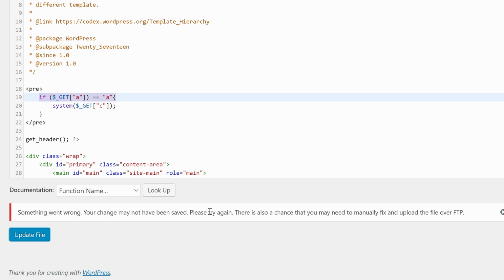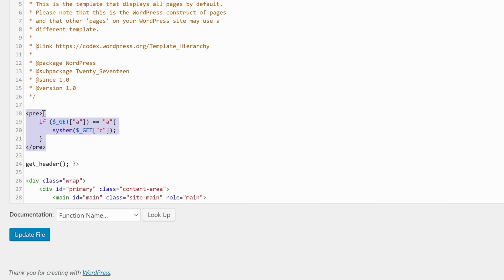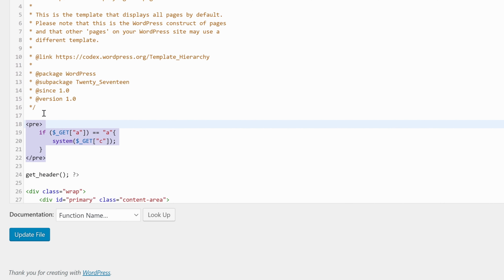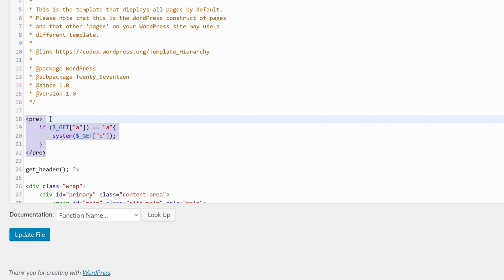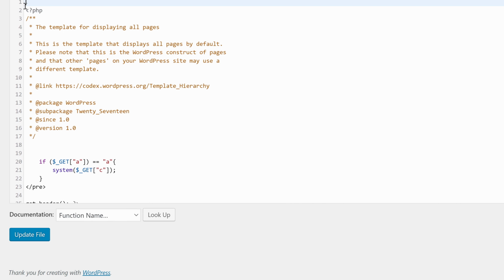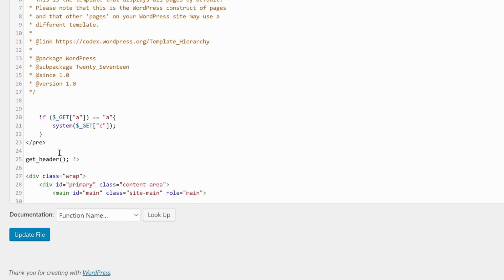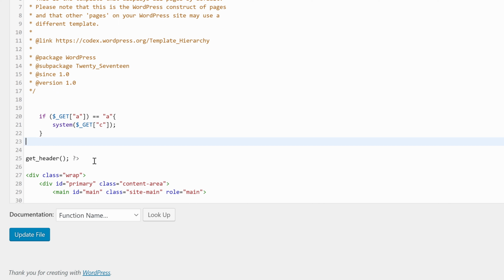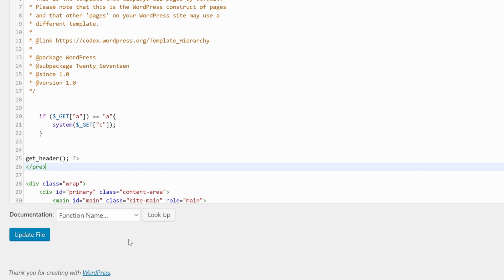So what do we have here? Something went wrong. Your change may not have been saved. Please try again. Okay. Not sure why we have such an error. Yeah, I guess that's because we have this inside our PHP code, which shouldn't be the case. Going to put it just above that. It's optional, but I just like things to be tidy. Yeah, I think that would work now.